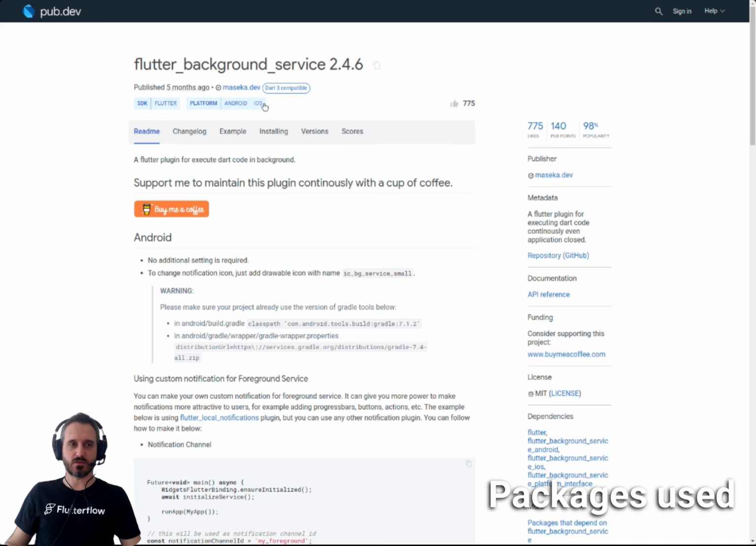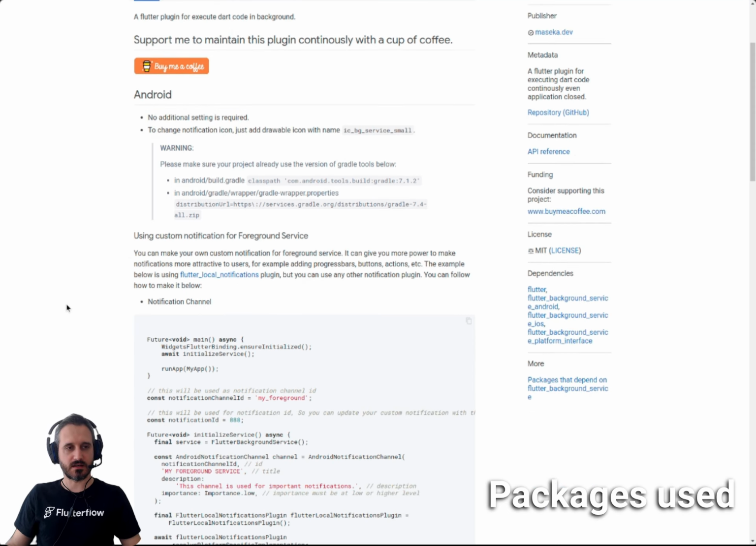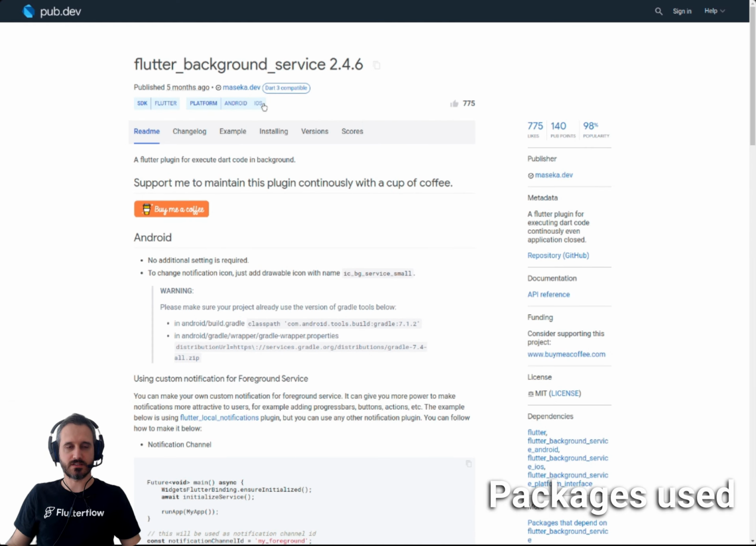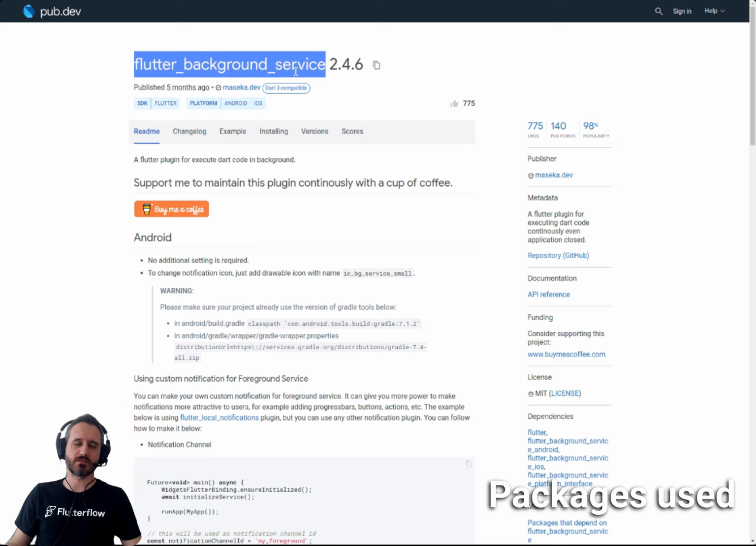But the whole idea is that you can actually see that this package is made to work for Android and iOS. So like I said, I only made my custom code to work with Android, but you can easily make it work with iOS as well. And the whole idea of this Flutter background service is to actually run a piece of your code on the background. So even if the application is closed, it will actually continue running on the background. This is what this package is actually doing.